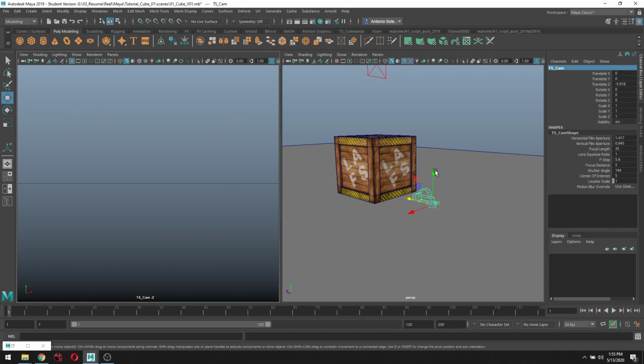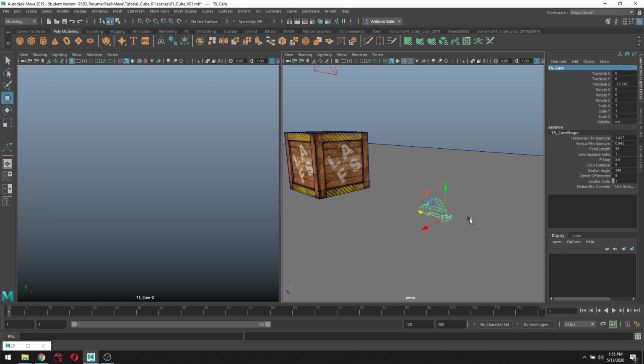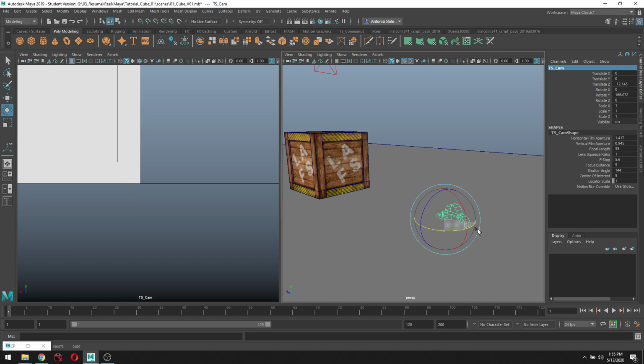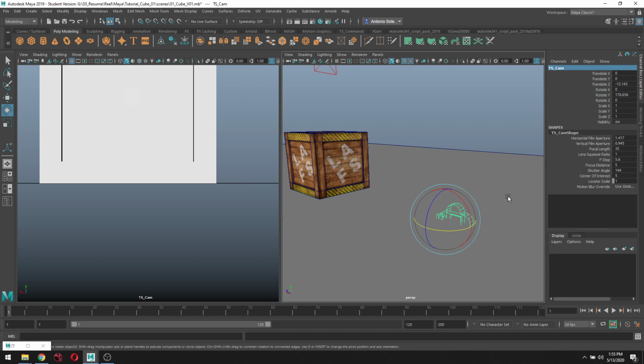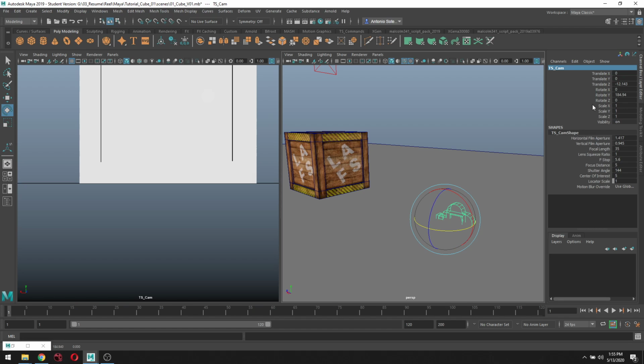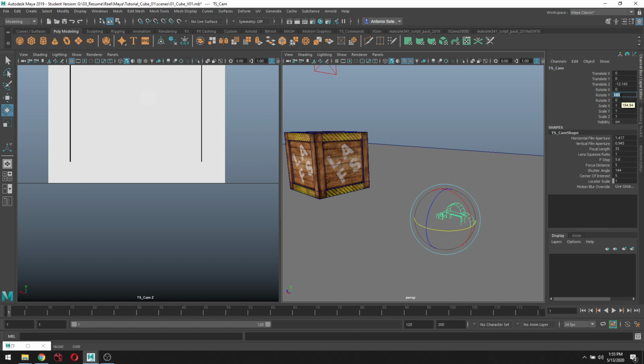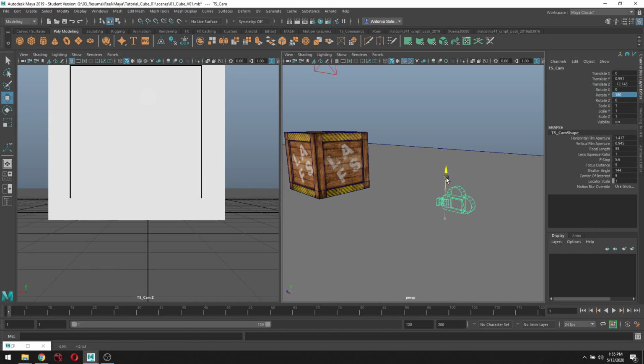Now I'm looking at whatever this camera is looking at. I'm going to rotate it. E is the shortcut for that. As you can see, when you rotate it here, it's giving you values here. So let's do a 180. There we go. I'm going to select my camera, hit the W button, and drag it up.